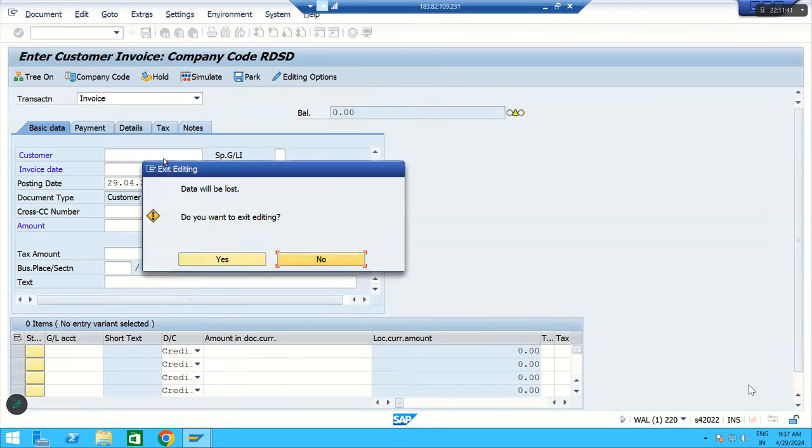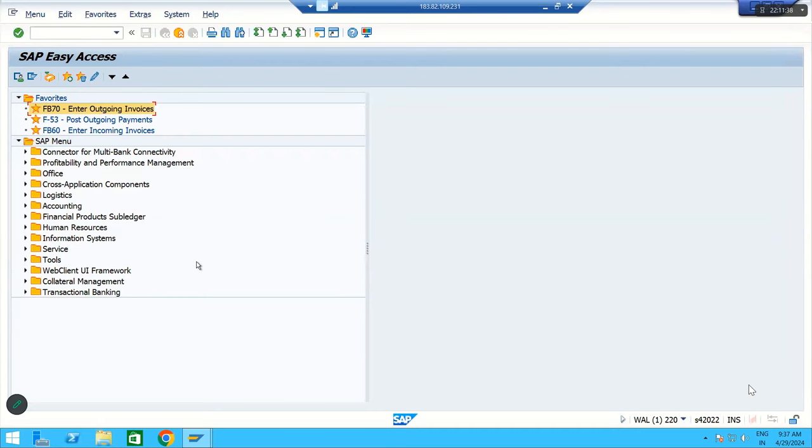Okay. So what is meant by T code? T code means transaction code. For example, in MS Office, MS Word, MS Excel, we call it a shortcut key. But here in SAP, we call it a T code, transactional code. Where can you use the T code? On the SAP Easy Access screen, there is a command box. Here you can use the T code, transactional code.